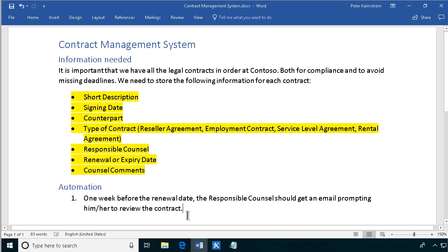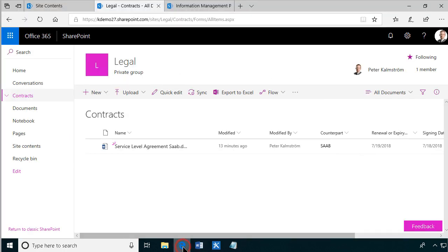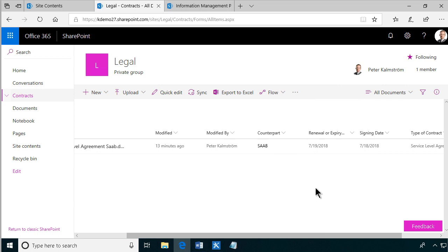In this demonstration, I will talk about an old version of doing the automation of the contract management system that we did in a previous demonstration. So we're talking about reminders or promptings on a periodic basis, where somebody should get an email or a notification that something needs to be updated. In this case, we have a contracts library where there's a contract that needs to be renewed or expired or at least reviewed today. So I'm going to show you a couple of different ways of doing that.